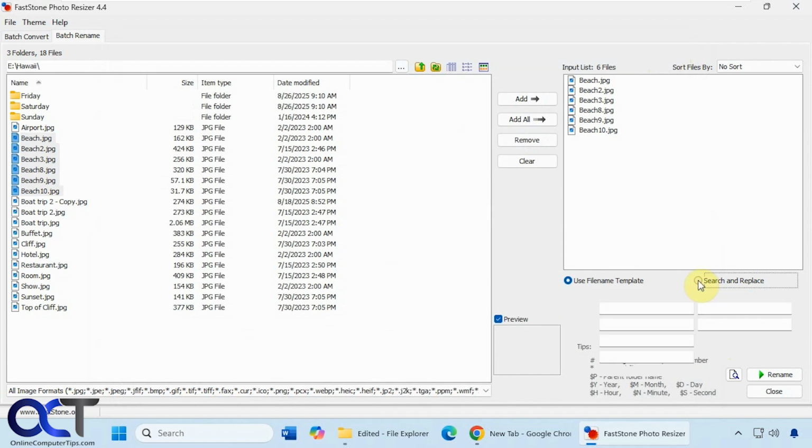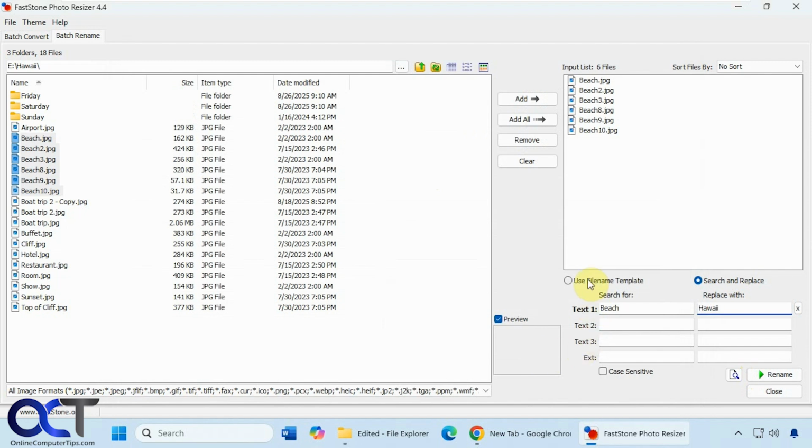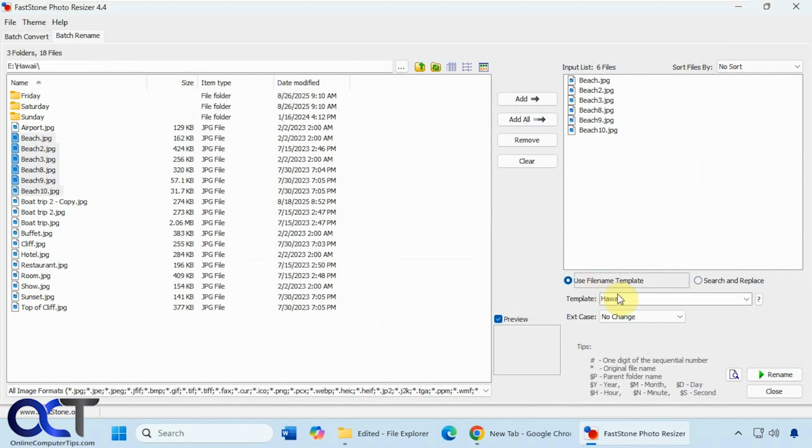And then we have the search and replace. So let's say we wanted to take beach and replace it with Hawaii. And you can do other fields as well and also change the extensions. So if we preview this, you can see it's just going to change the word beach to Hawaii, but keep the rest of the text the same with the numbers here. So two options for doing your rename. You could do the replace or just completely rename it altogether.